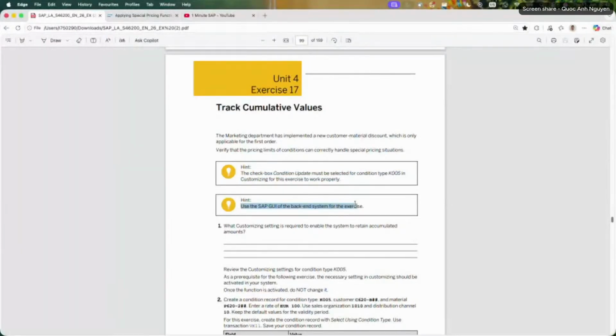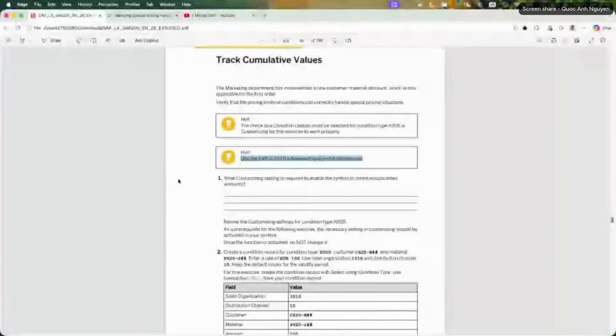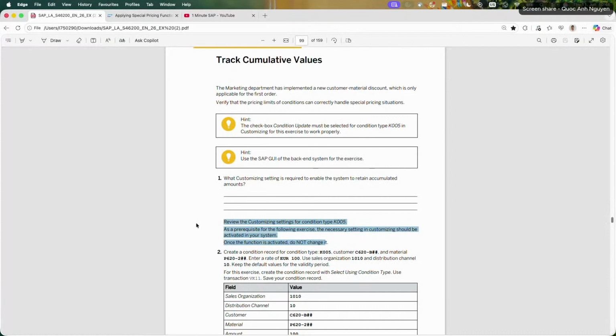And use the subGUI of the backend for the exercise. Yeah, we mostly use subGUI for the configuration and so on. And therefore, what customizing setting is required to enable the system to retain accumulated amounts? Review the customizing for condition K005 as a prerequisite for the following site. The necessary settings should be activated in your system. When the function is activated, do not change it.